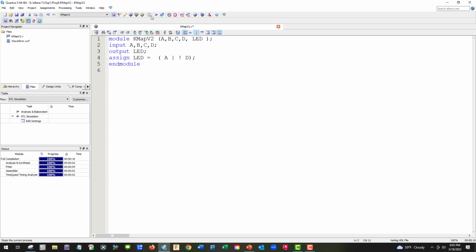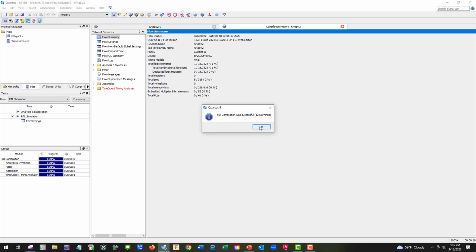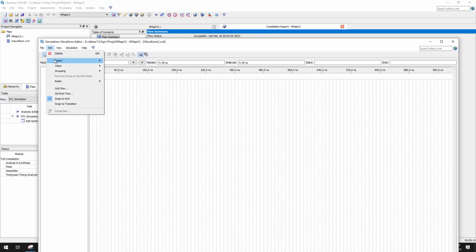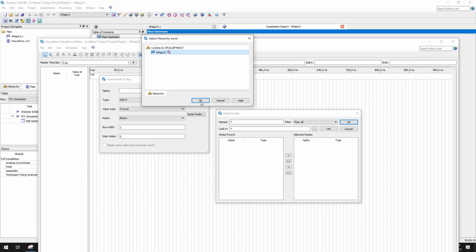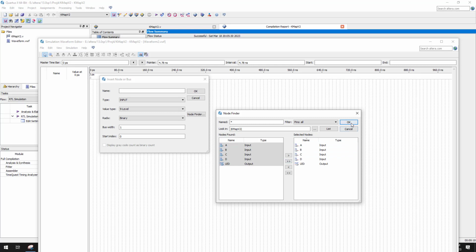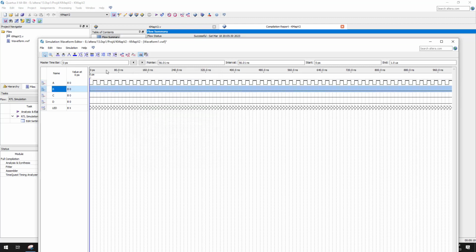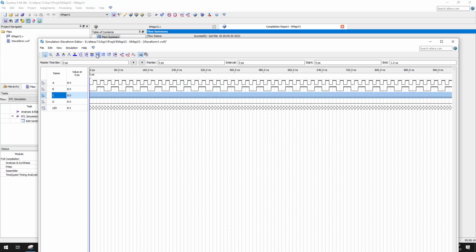And let's run this again. And we're going to get some warnings, but that's fine. Okay, so let's go to edit, file, new, and edit, insert node, node finder. Okay, list, that's the inputs now with everything. Okay, so let's go ahead and do our clocks. 10, 20, 40, and 80.